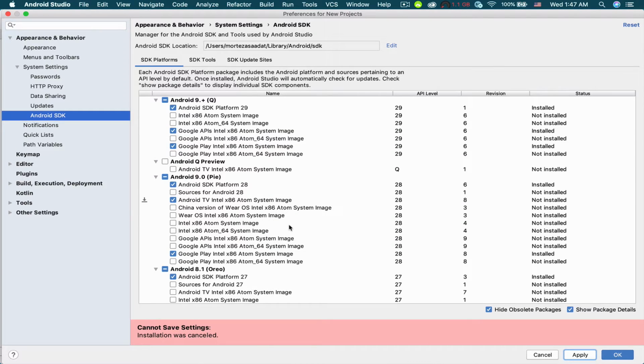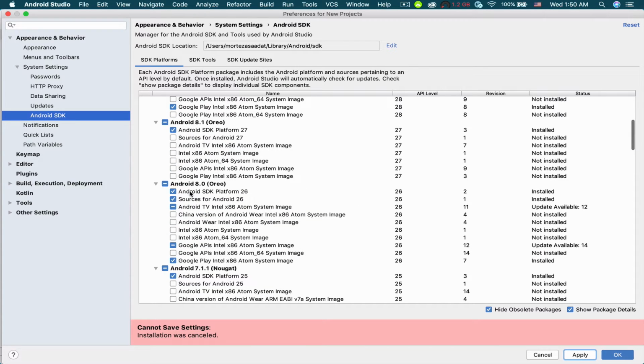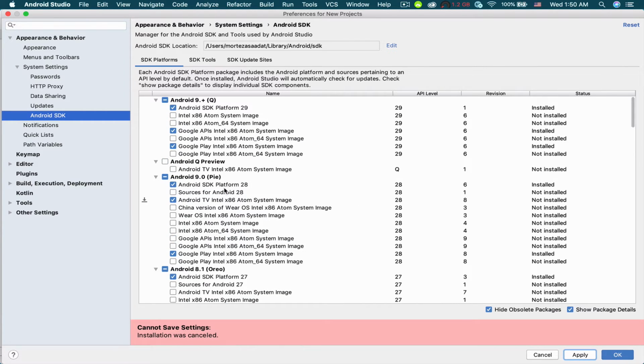So here you need to install two platforms. The first platform is going to be the latest platform, the latest version of the Android operating system, which is currently Android Q. And the next platform that you should install is the one that your real physical device runs. So for example, if your real physical device runs Android 8, then you should install this package, Android Oreo. Okay, so now you might wonder how we can identify the version of the operating system that our physical device runs. So I'm going to show you that in a moment.